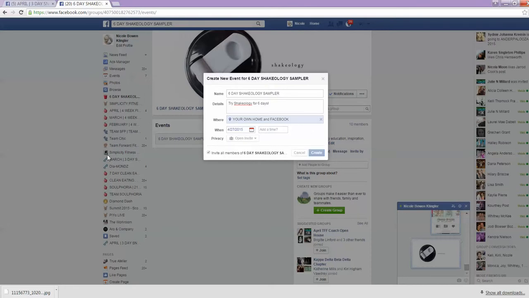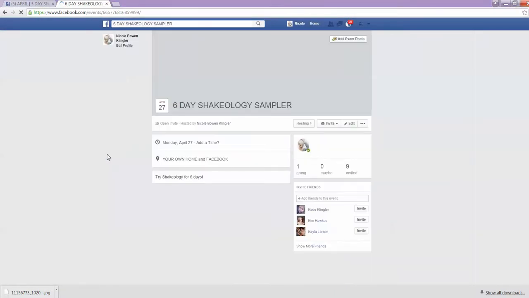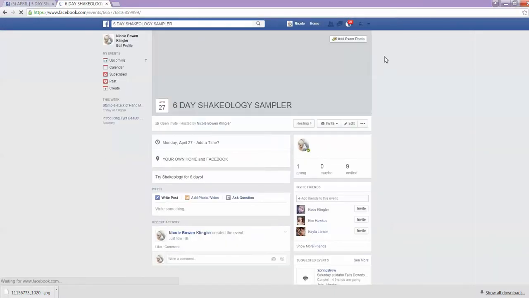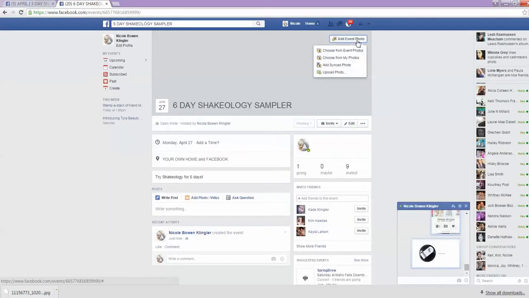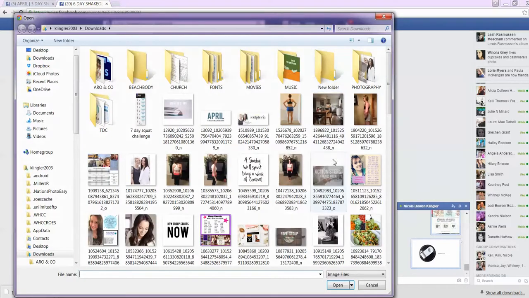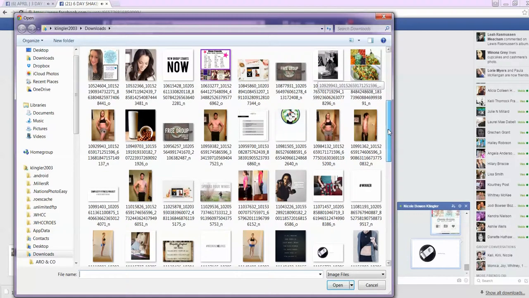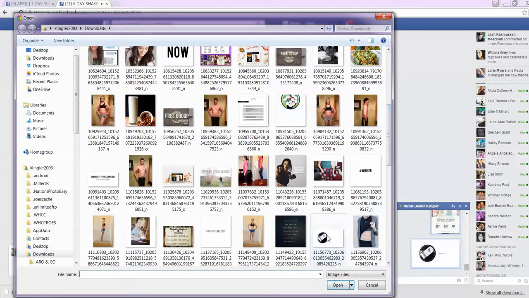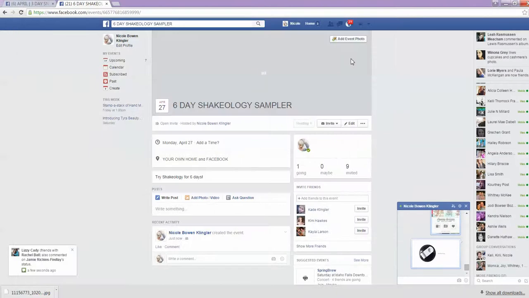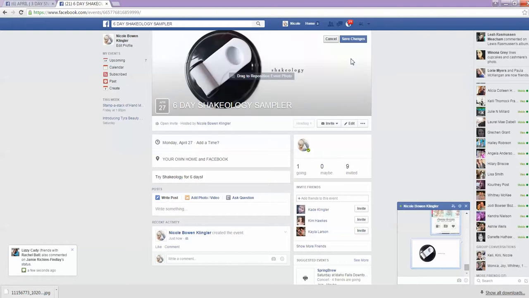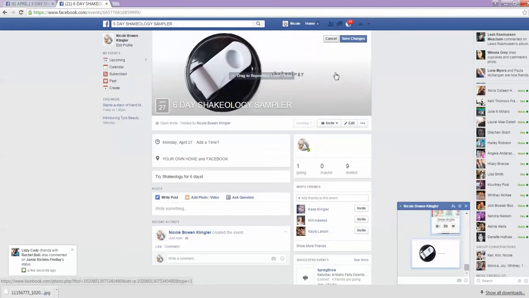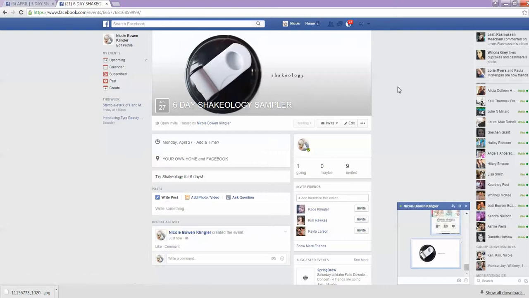And now it's going to have you put a photo in for that as well. And I just upload a photo. So don't be surprised if you see all of this change just a little bit when I have time to go in and change the description and the cover photo. But I just kind of want to show you how to create it. And now your event is set to go.